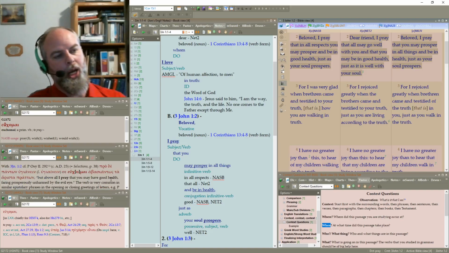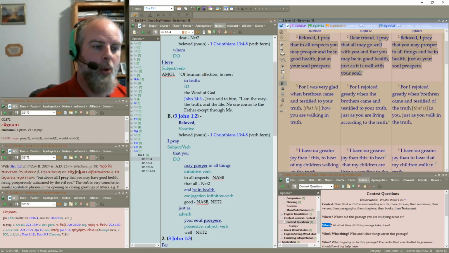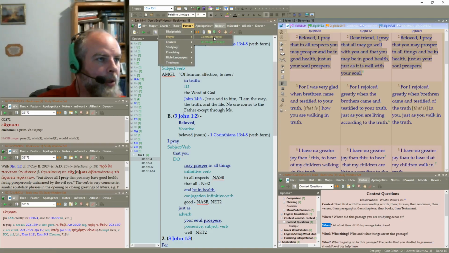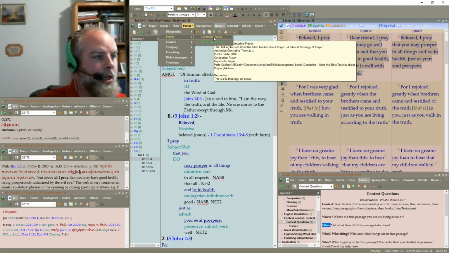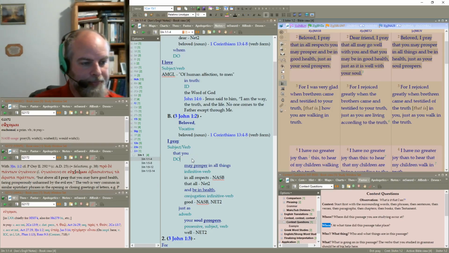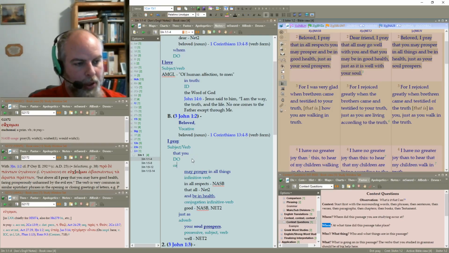I've been reading through an excellent book on prayer, which is by Constable. If you have the Word Bible software, it is under this name. I will bring it up to show you. Let's see if I can remember where I have it. Prayer, Constable. And it's talking to God, what the Bible teaches about prayer, biblical theology of prayer. And that is, basically, a communication.